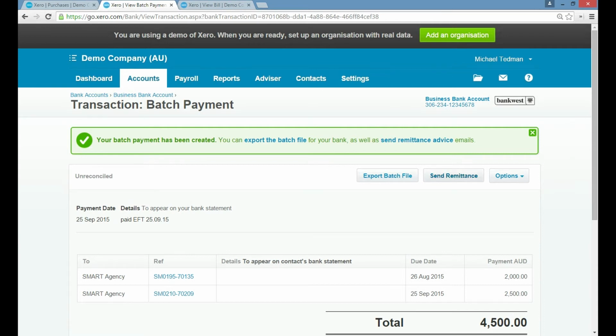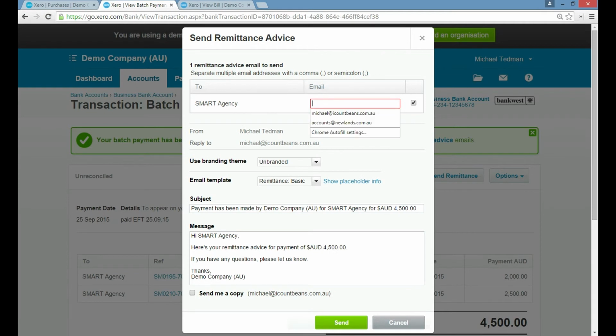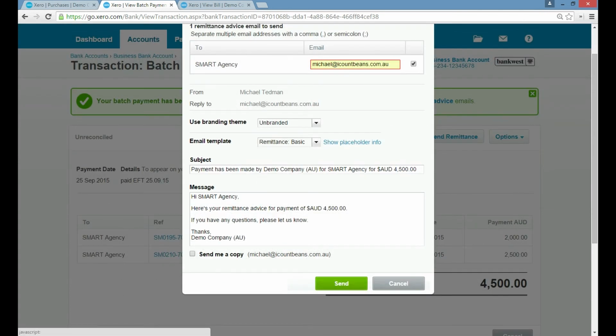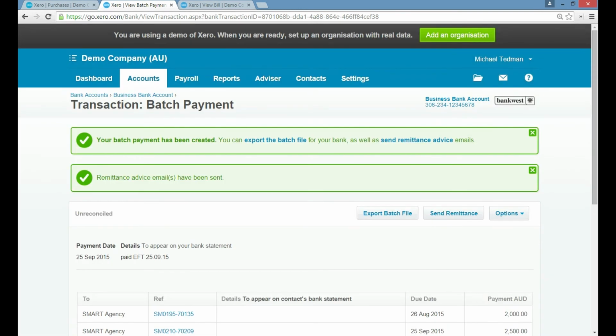Then you can also send a remittance here. This is a really good way of letting your supplier know what's happening. For example, you can just send it to Michael at iCount Beans as an example and click send, and then we're going to get a remittance from Smart Agency for that transaction. That's the way you pick up more than one invoice that you're going to pay at once, with a batch payment.